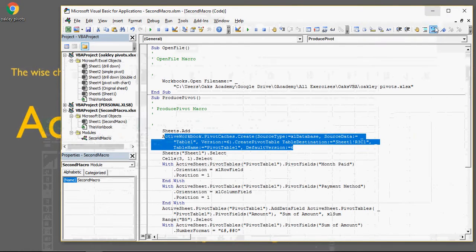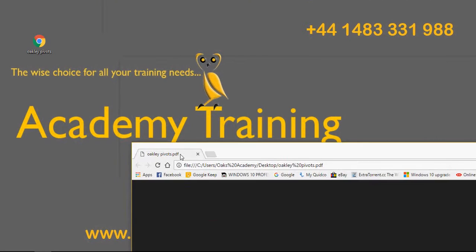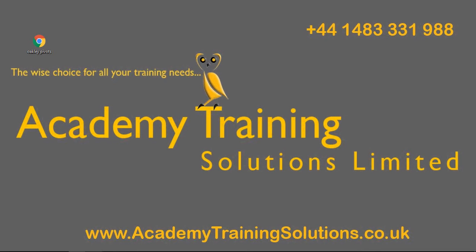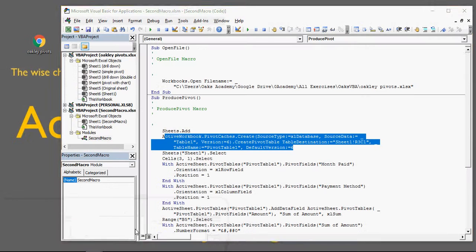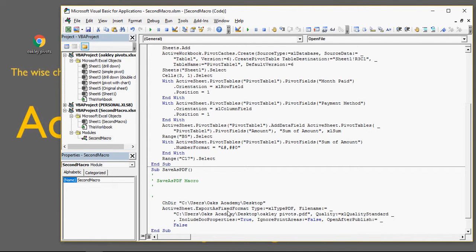So if I just go down to the desktop, you'll see there's the pivots PDF. And if I double click on it so that it opens it up, you'll notice there is the PDF produced for me to see. Now, the beauty of this comes when we run these 3 macros one after the other.